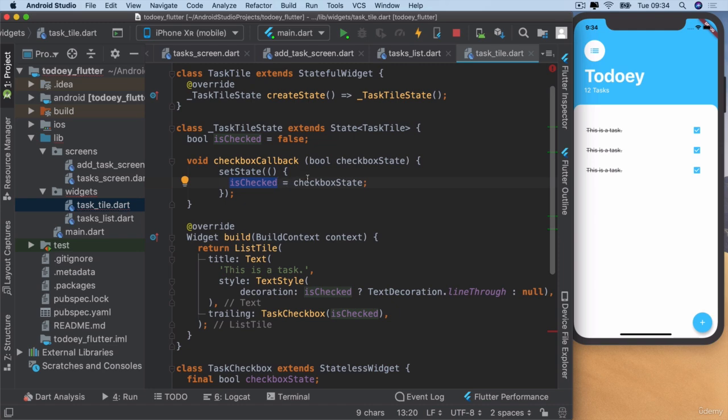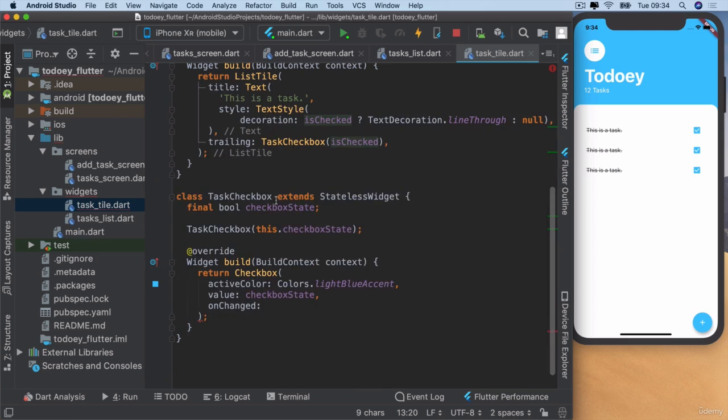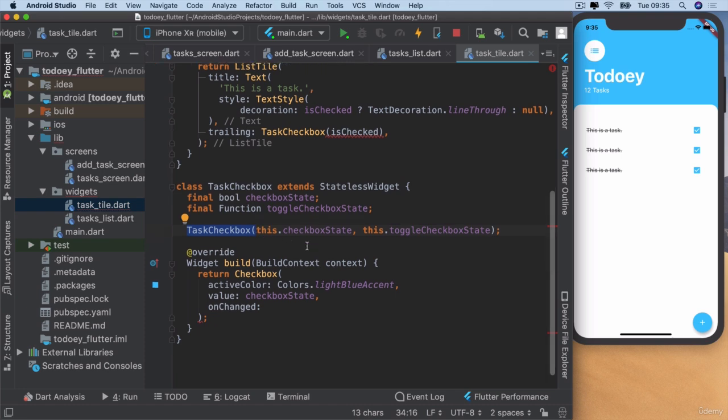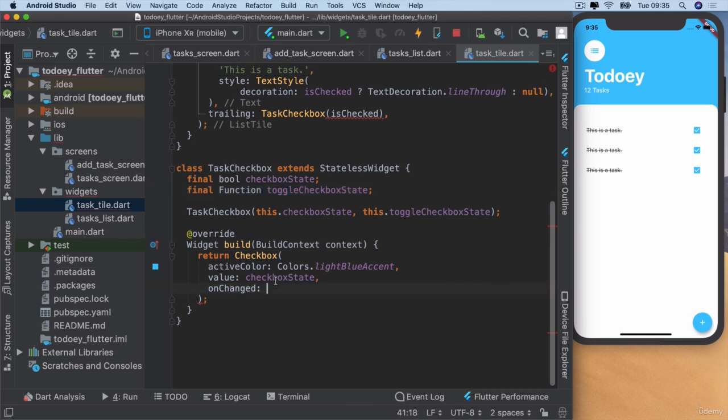So now that I've created my checkbox callback, I now have to use it. And I'm going to use it by passing it over to my task checkbox when I create it. So I'm going to add a final property, which is going to be of type function, and let's call it toggle checkbox state. And then I'm going to add it inside the constructor for the task checkbox, so I can pass in a function when I construct a new task checkbox, and that gets saved inside here, and I can now use it in the onChanged.